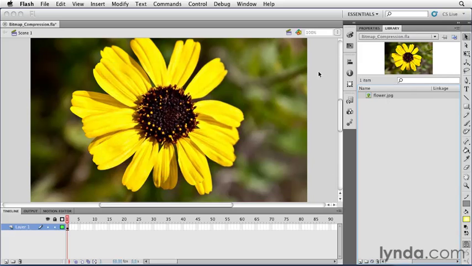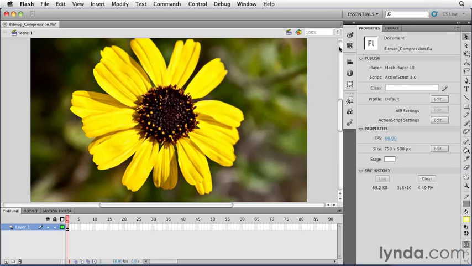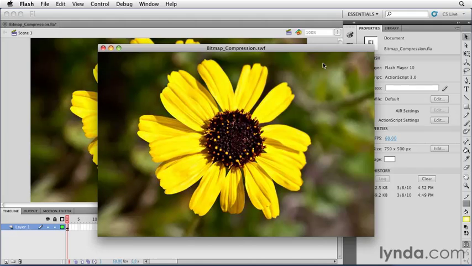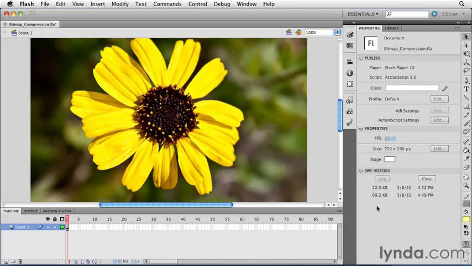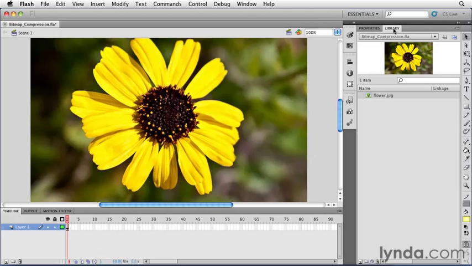OK. And then I'm going to go to the Properties panel, deselect everything, test the movie one more time. There's the image. I'll close the window, and notice that my file size is about half the size as it was before. So by adjusting the settings for this bitmap image, I was able to bring down the file size of my SWF file. When you're working with many bitmap images in Flash, I recommend going through them one by one so that you can optimize your file to get the lowest file size possible.